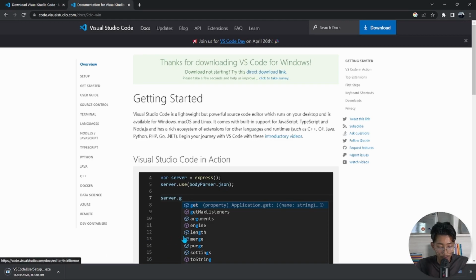Mine is Windows, so I would click on Windows and it would start the download process. In this video, I won't show the installation process for the code editor because it's quite intuitive and I think you can do it yourself.